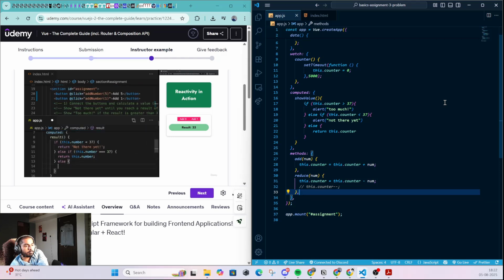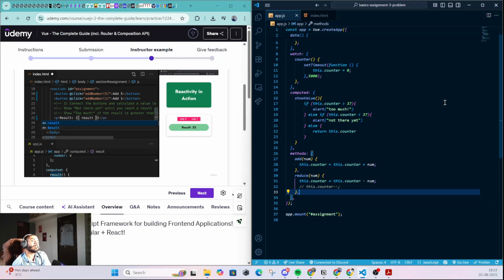Else, and I'm writing this in this very explicit structured way. You could write it with less code, but I want to make it clear what's happening here. That's why I'm writing it like this. So else, if the number is greater than 37, I return too much. And now we have the result computed property, which depends on our number property, and Vue detects this dependency and will only recalculate and reevaluate result whenever number changes. So here, we now don't output number, but instead result.